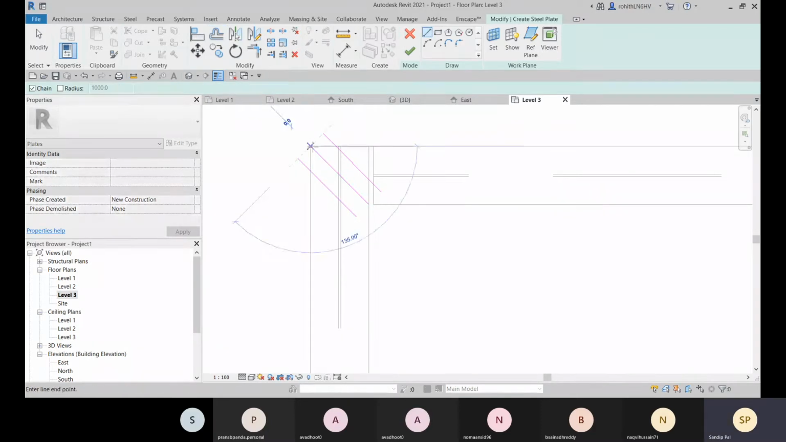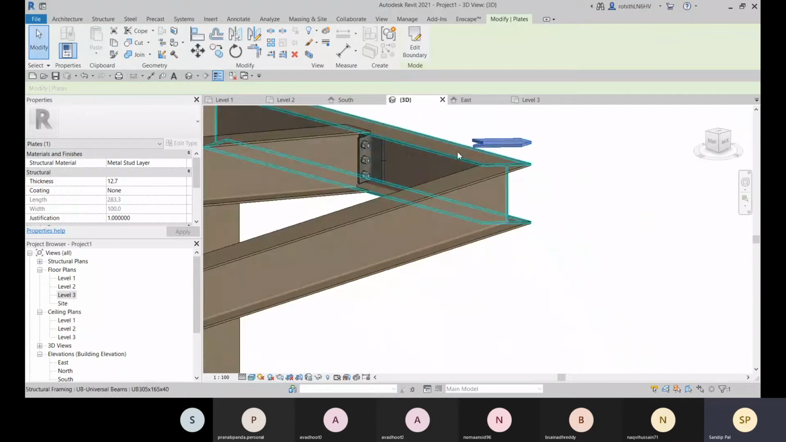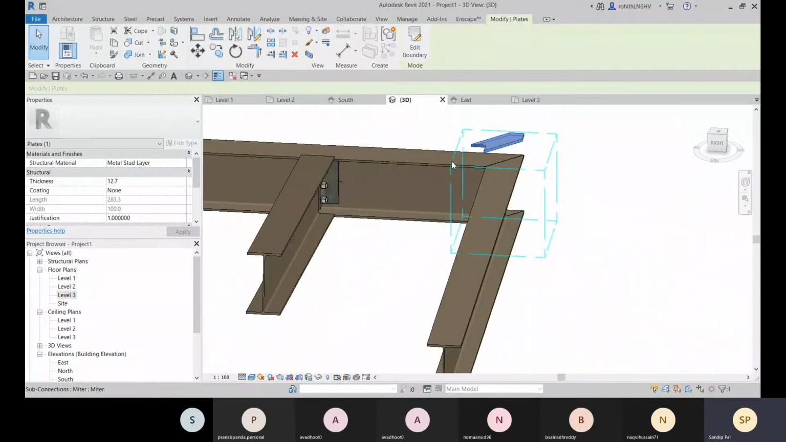All right, and now let's go with this line. Now let me go for trim. Delete this one. And now let me go for finish. And I can check it in 3D. There you can see that this one is placed at level 3, and we have the offset.